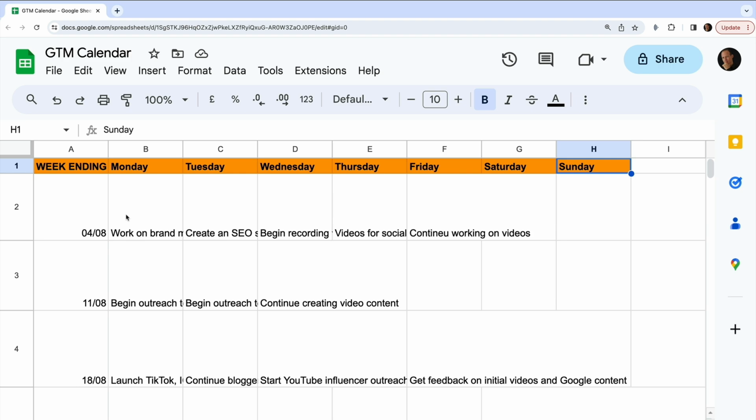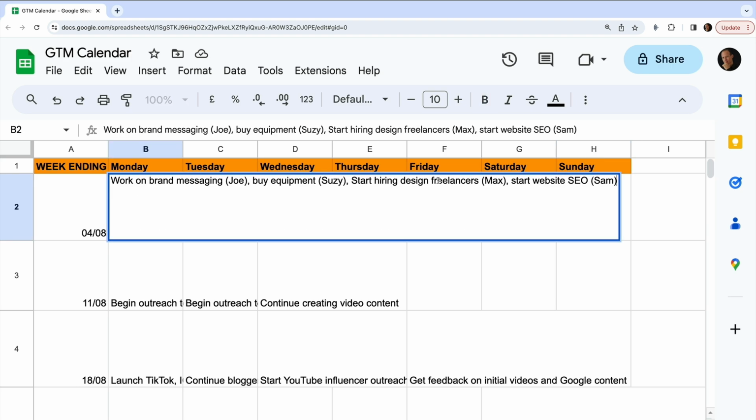So let's look at the first day. You see on Monday here, when I expand this, and we're going to assume we have a 4-person team, like we have Joe, Susie, Max, and Sam. And you see I assigned various tasks to different people. Work on brand messaging for Joe. We need to finish this early so that we can turn the brand messaging into product titles and product descriptions on our landing pages. Then, of course, the first day, Susie buys equipment, Max starts hiring design freelancers, and Sam starts working on SEO for our website. Those are sort of the first priority things that we need to lay out.